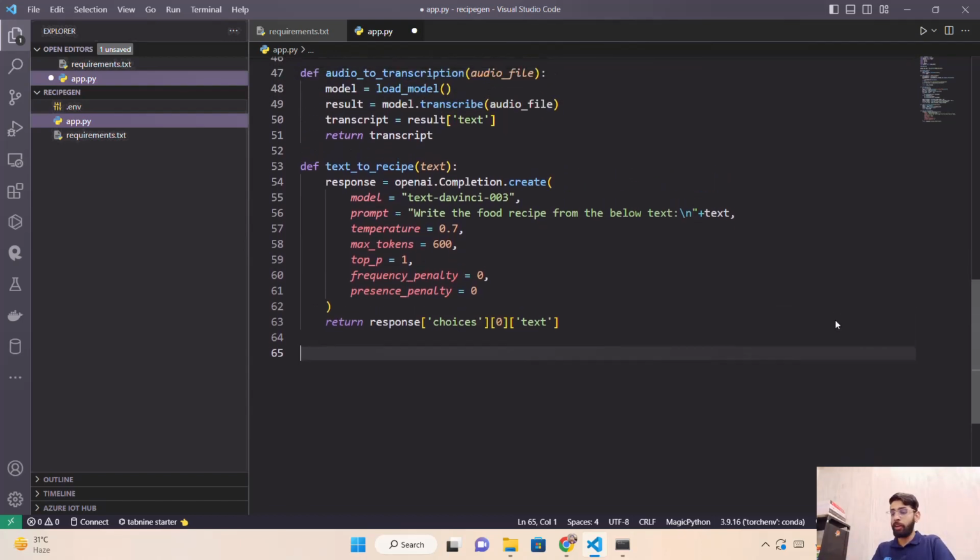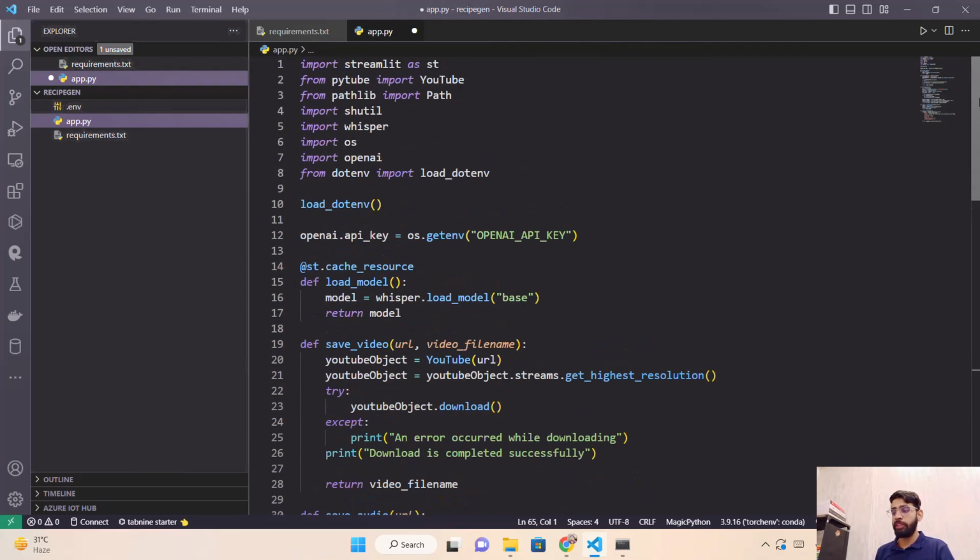You can hear background noise, there have been thunderstorms in my city. And now we'll write the code for the Streamlit application.